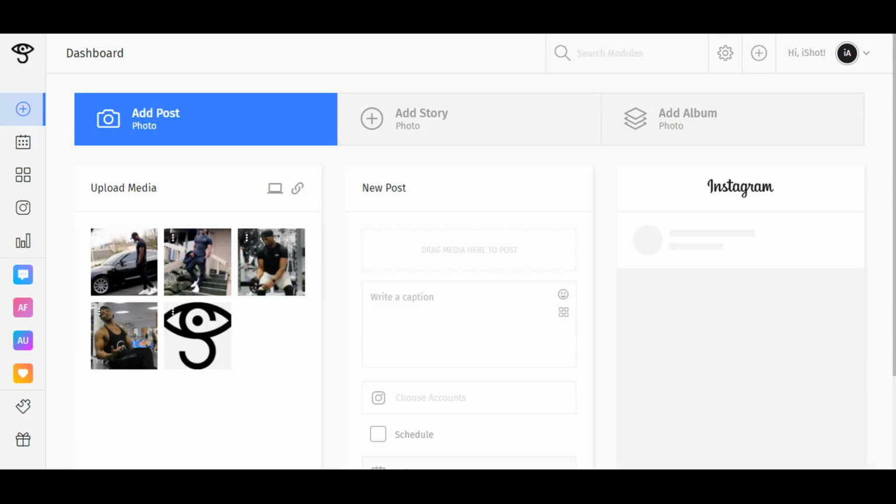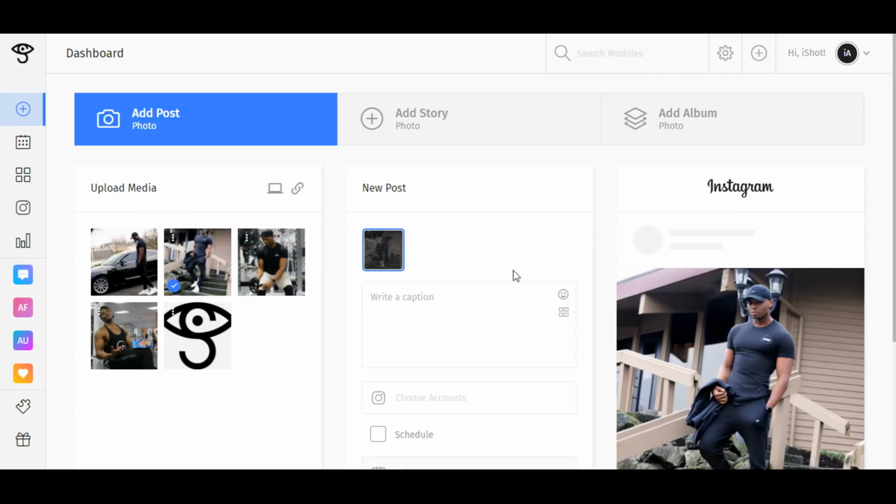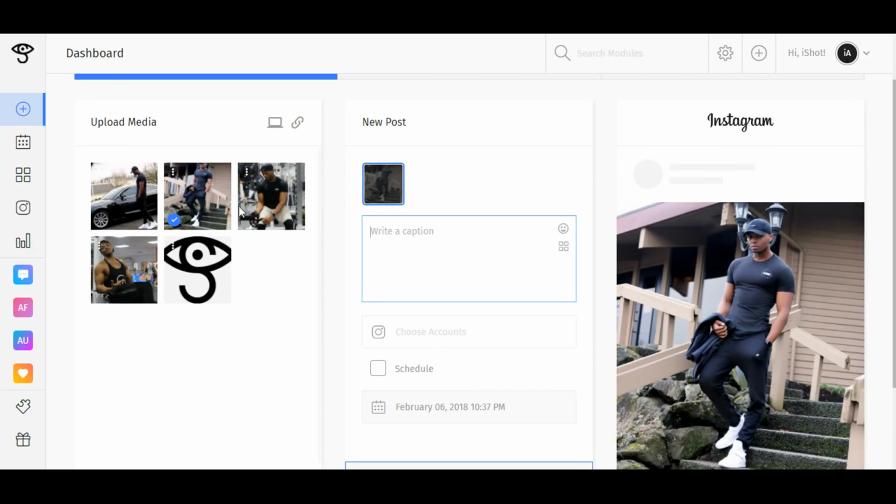And what you're looking at right here is the dashboard. The dashboard is one of the first things that you see after logging in. What it allows you to do is upload directly to your Instagram account from your computer. It also allows you to schedule posts and write a caption. But what I want to show you more importantly is how the modules work.